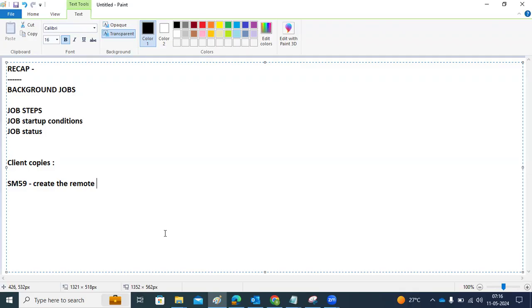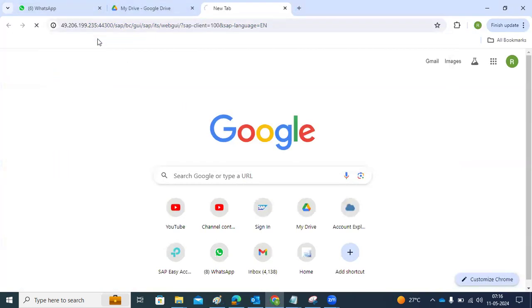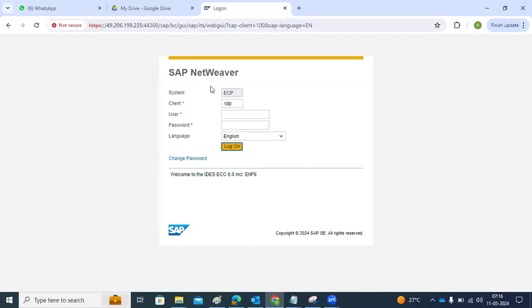Suppose the system is very slow, then you need to analyze why it got slow and what transaction codes are executing. In that case, this transaction code is very helpful here. So that is it, up to here we discussed.